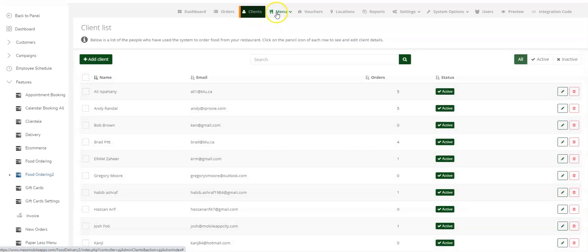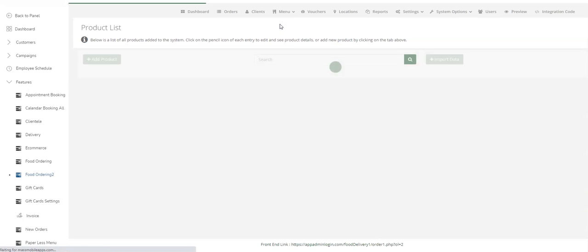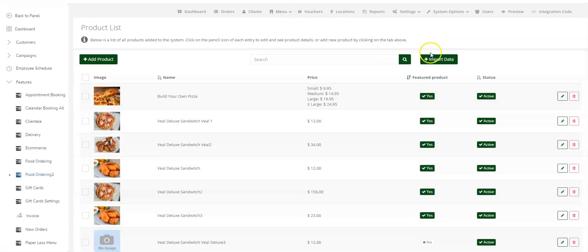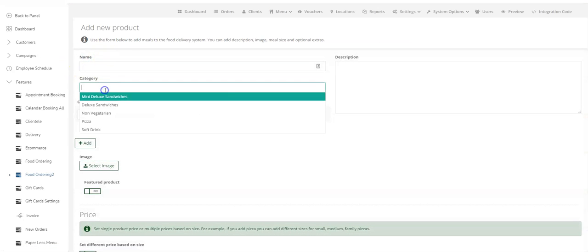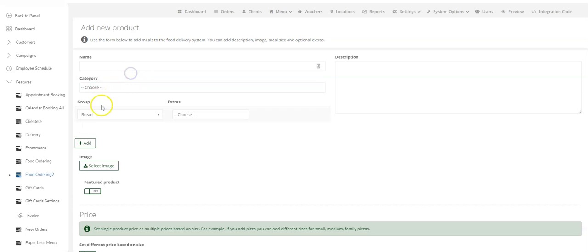And then you've got your order screen here again, like we looked at. You've got your client information over here. And then you've got your menu over here. So we've got products that you can always start adding products. Entering a name, choosing a category, whatever category it is. If you've got a grouping that you want to do, we've got groupings and extras in here now. I'm going to explain the groupings to you in a second. You can do that as well. You can upload an image if it's a featured product, yes or no.